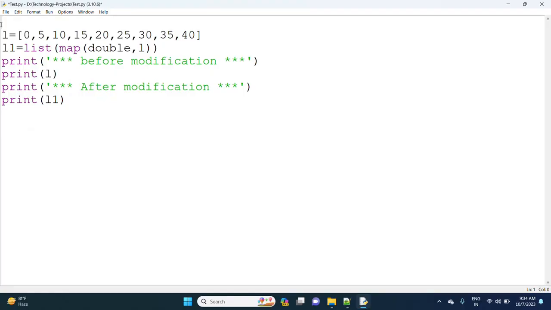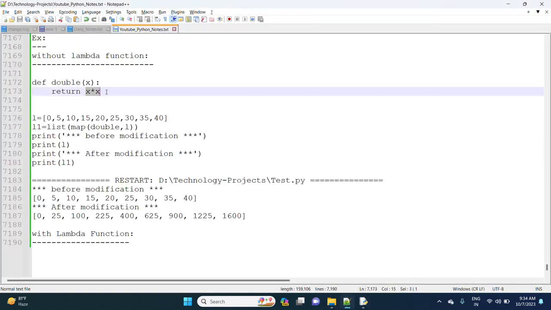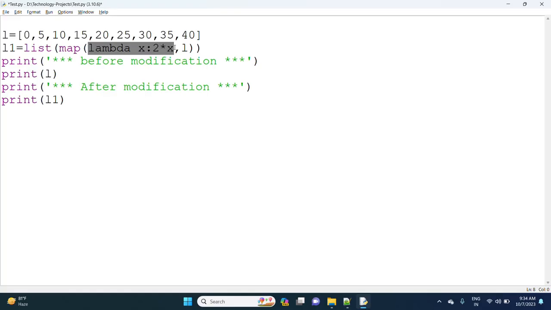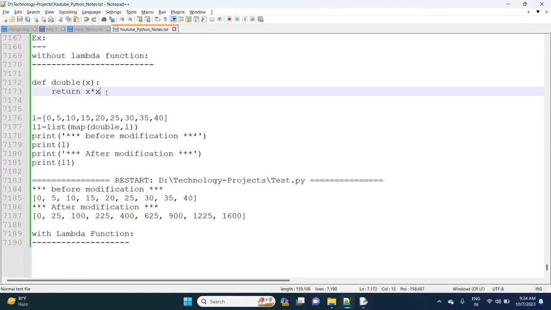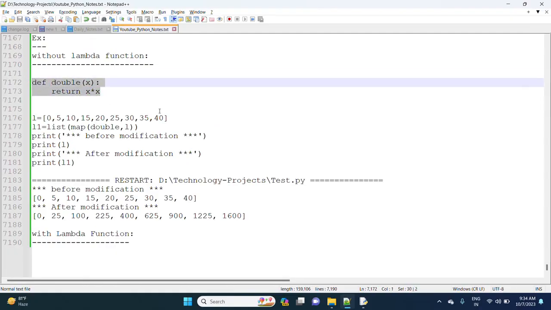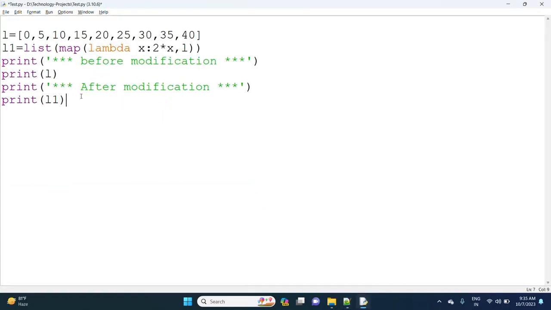So observe the result here. Here I'm taking the double, right? Here only I'm taking the function: lambda x: 2 * x. In the earlier case, we define a function, do the modification, and return that result. But with the lambda function, it is completed in a single shot with just one expression, whereas there we wrote two lines. This is the advantage of the lambda function.